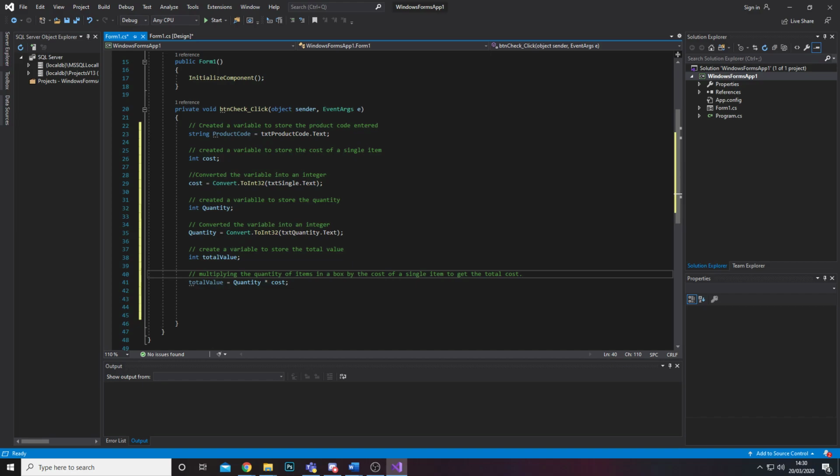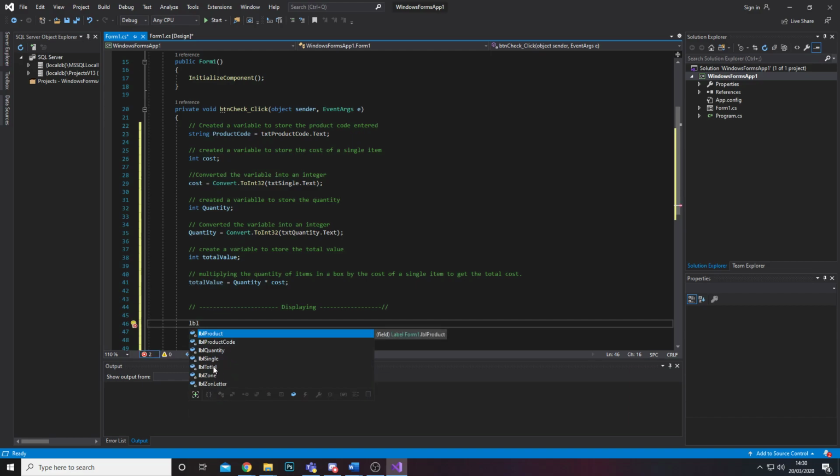So the next thing, we need to start displaying. Okay, so I'm going to just do this because it just helps me, and then I'm going to put the word display in. So this is actually like a break. It's like putting a new page or creating a new paragraph, and it's just a comment, and this is where we actually start displaying. Okay, so we're going to actually get the total displayed to the user. So we're going to use lblTotal.Text. I spelt total wrong. And we're going to give it the value of totalValue.